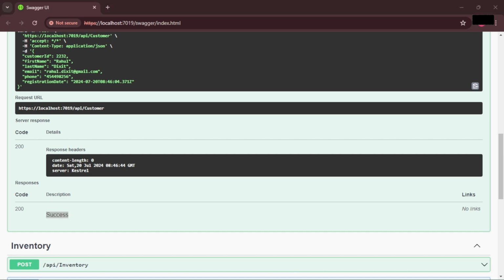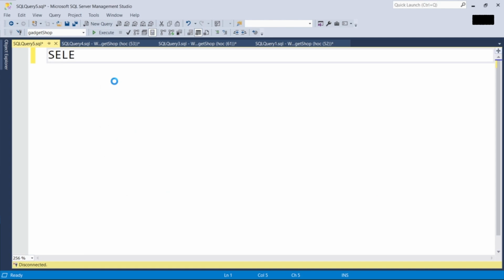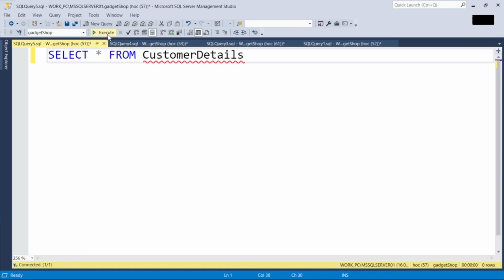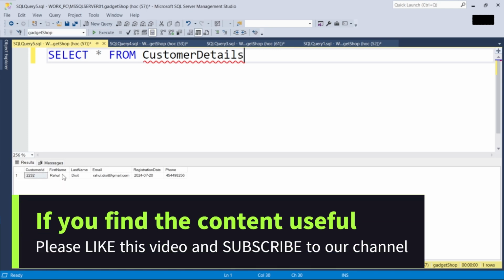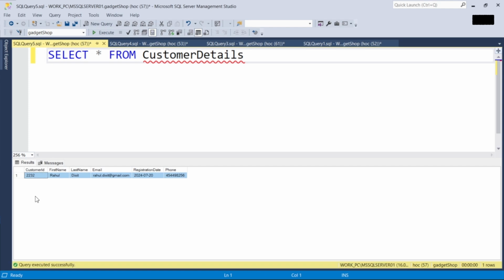We'll go to the database and execute the query to select the data from this table that we have just newly created. So you see, the new record is successfully inserted into the table, and we have completed the flow from the web API to the database successfully. Now we'll be working on the flow for creating the connection between the front-end application and the web API.